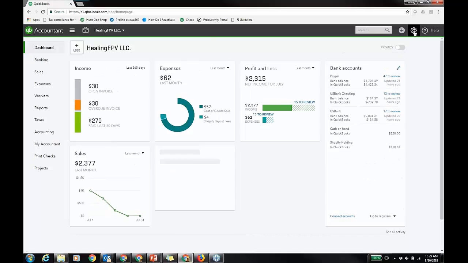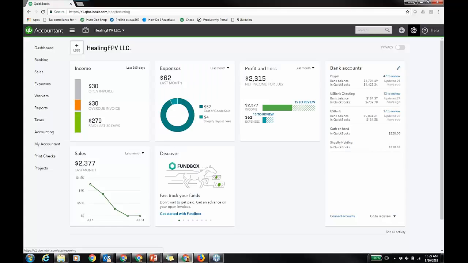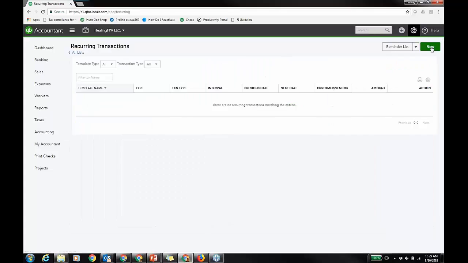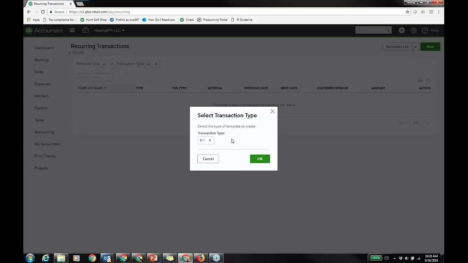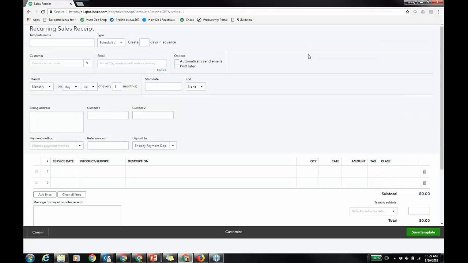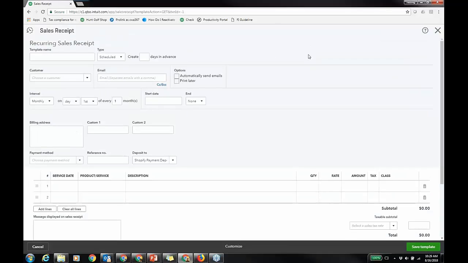Now, I'm not going to save anything or show you any personal or private info, but we're going to go into recurring transactions, because this is where you would set a template. They aren't in here. I'm not going to save one. We're going to create one. You create new, you choose sales receipt. I'm not worried about AR here. Of course, I'll show you the thing with invoicing. We'll talk about that in a sec. But I'm going to go to a sales receipt, because this is how I can bypass accounts receivable.